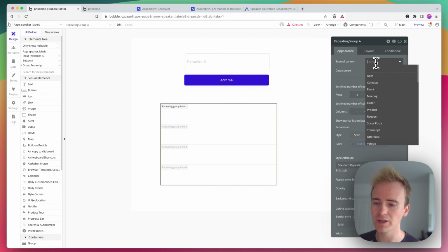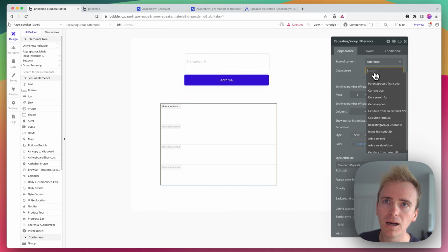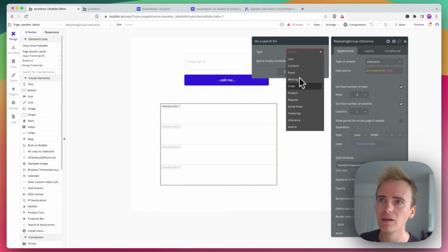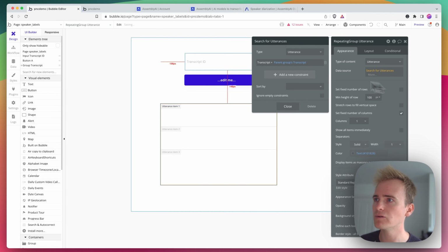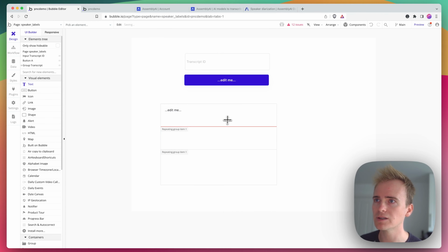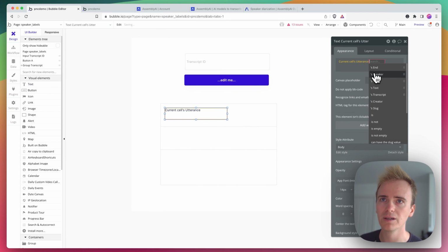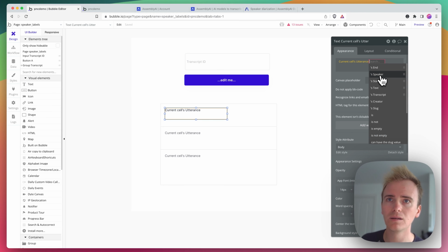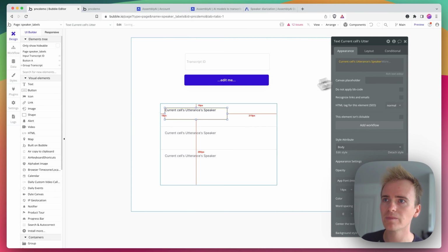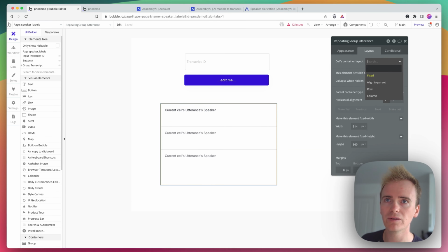The repeating group is going to be of utterances. Do a search for utterance where transcript equals parent group's transcript. That's my way of displaying only the relevant utterances. Let's get rid of number of rows. And then in utterance, I'm going to say speaker. Let's change this into a row.